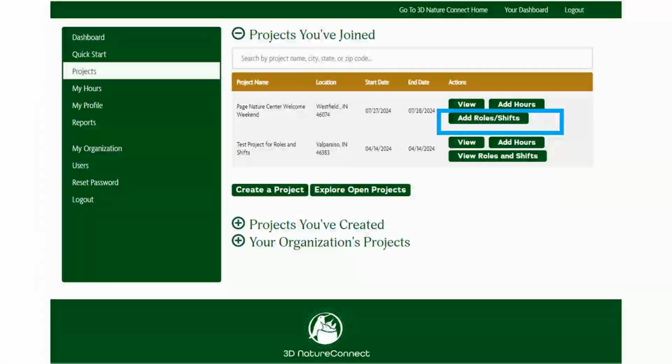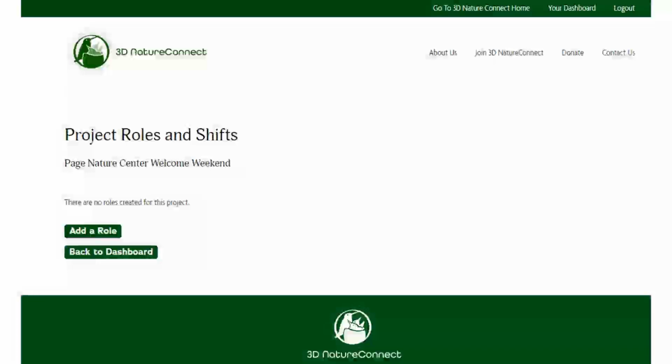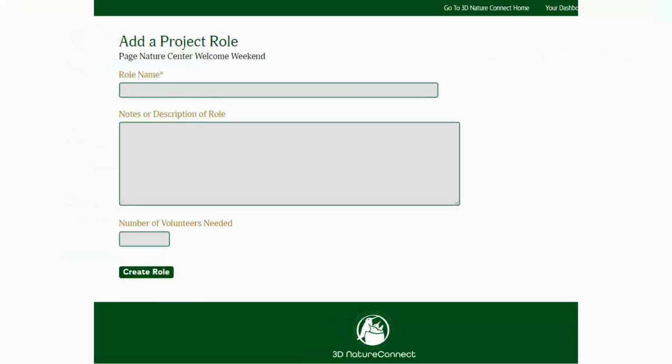My project was approved, and you can see it here in my dashboard with a new button that says Add Roles and Shifts. Let's get started creating roles and shifts for this project. After clicking the button, the new page opens to Add a Role. Click the button that says Add Role. Now the Add a Role page opens.